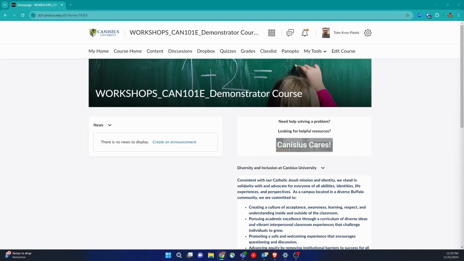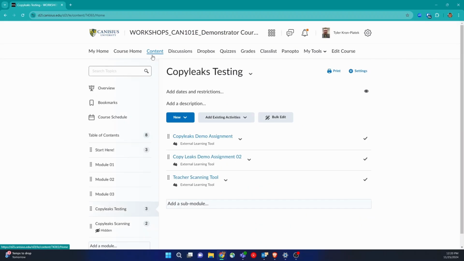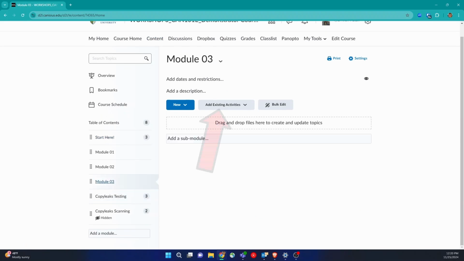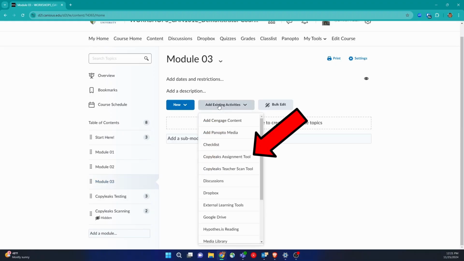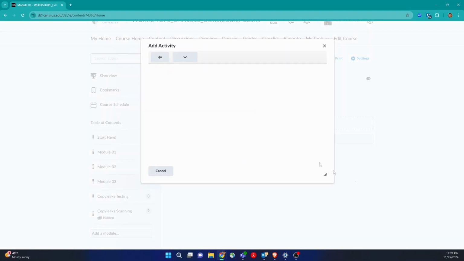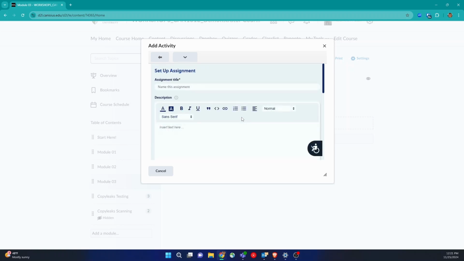Let's get started. Go to the module that we want to add a writing assignment to. Click on Add Existing Activities. Then click on Copyleaks Assignment tool. A pop-up will appear. We must give the assignment a title. In the description section, we can provide the instructions for the assignment.